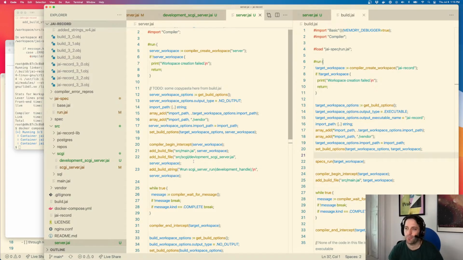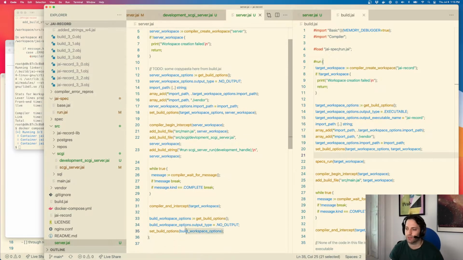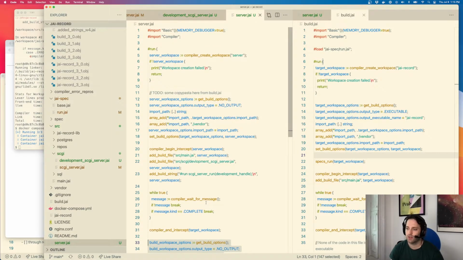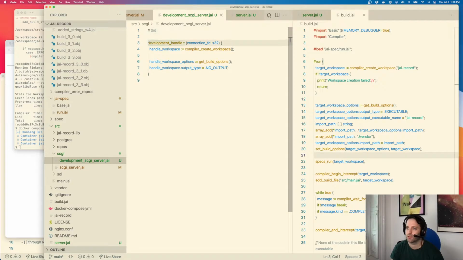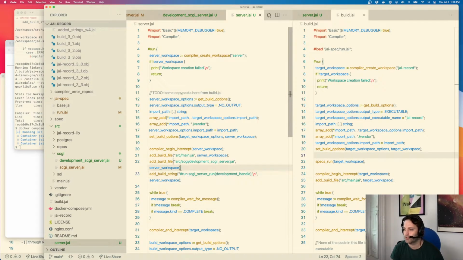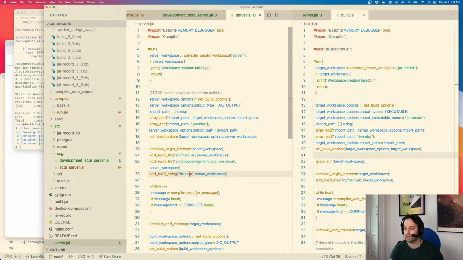You know what? I think I'm overthinking this by a substantial amount. All right, let's start here. So here we're creating an entire new workspace, and then running that entire workspace, and then we should never hit this complete, right? Because we've got an infinite loop, because we call SCGI server run on development handle. Let me call this something.